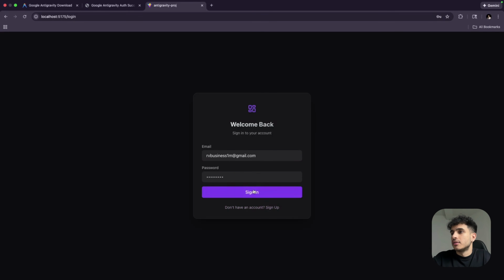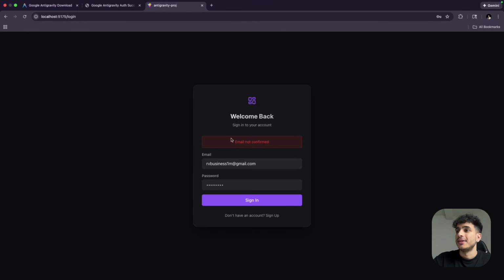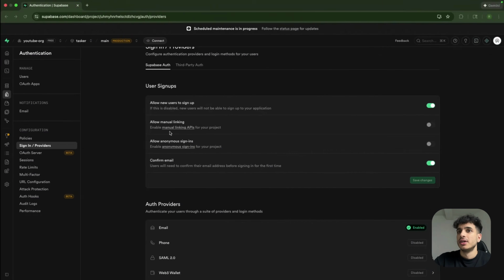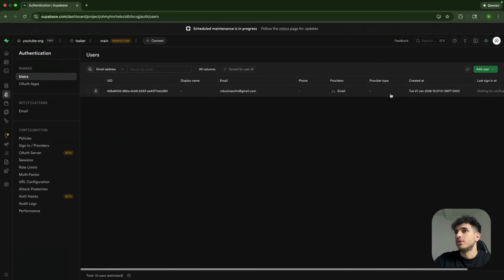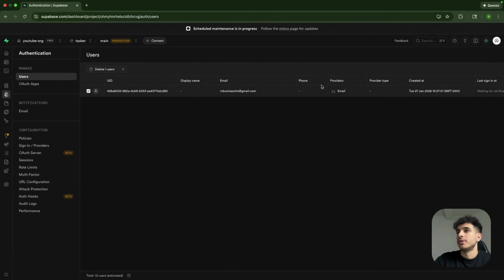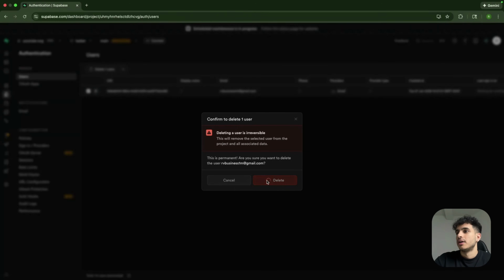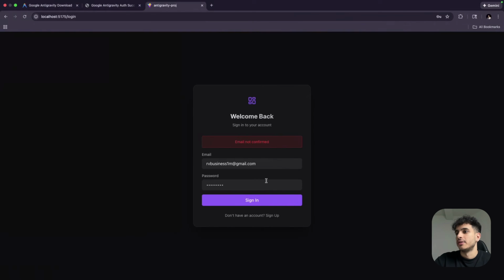Let's go sign in. Okay, so now I have to confirm my email. To make testing easier, we're going to go to Supabase, click sign in providers, and toggle this so you do not have to confirm your email anymore. Let it wait. And if you go to users, you see that the email is added, but waiting for verification. So let me go ahead and delete this from Supabase.